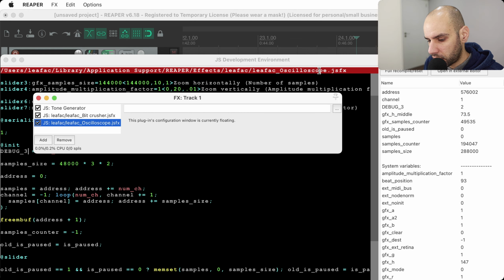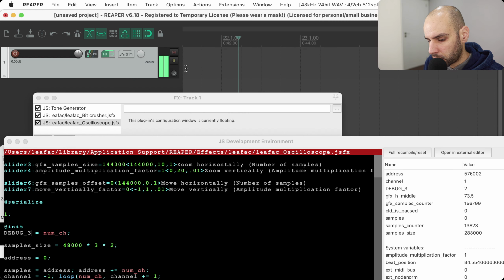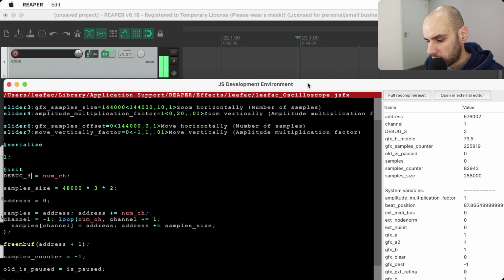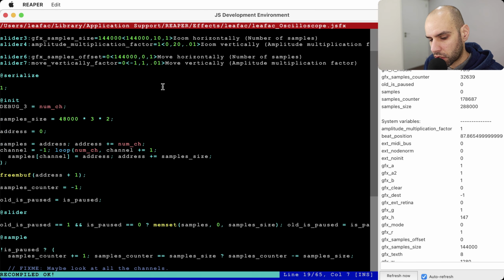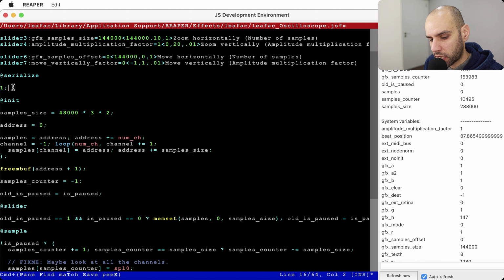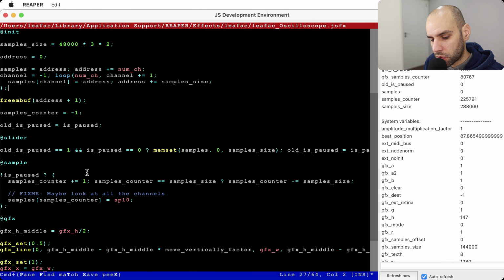You can see the cursor here on the top. If I hit play and pause, debug3 still has that value. So it seems like this is working like it's supposed to. The serialize hack does its thing. So we have the samples set as a multidimensional array, and we can move on to the rest of the code.